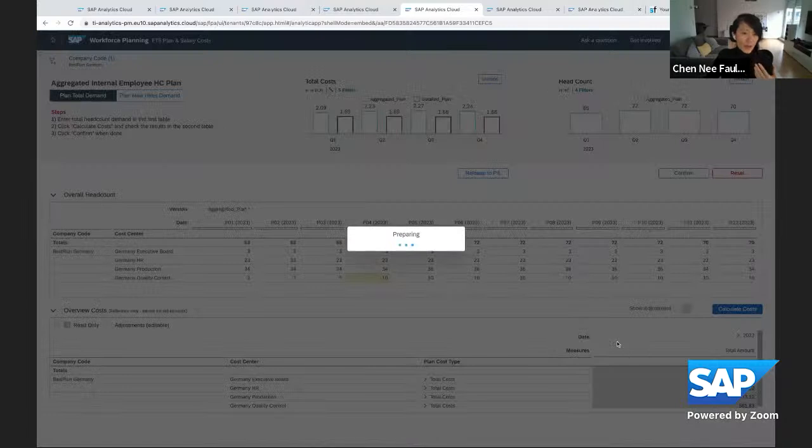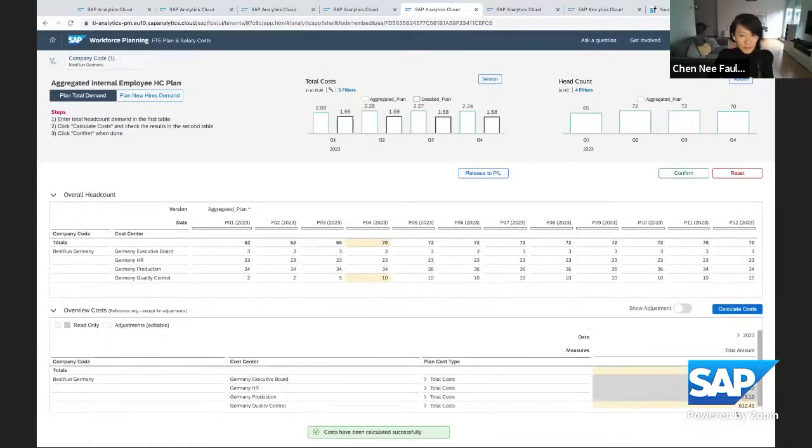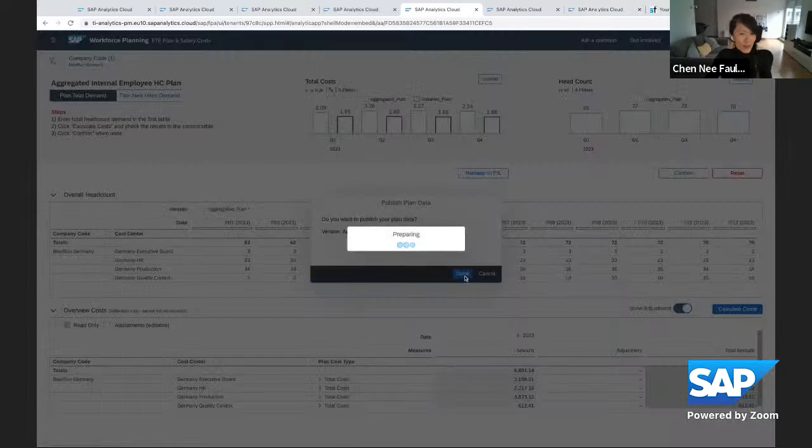So I will ask the system to calculate the increased cost resulting from this increased FTE for me, and have it immediately reflected here in my table. And I could say I'm happy with this number, or if I want, I could make some manual adjustments here. At the end of the day, I would say the number seems okay. I can confirm it. As you can see, I am still within the area of workforce planning.